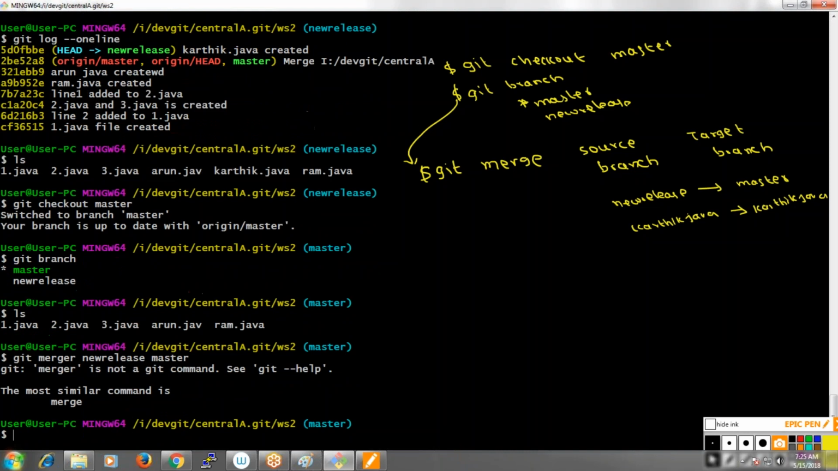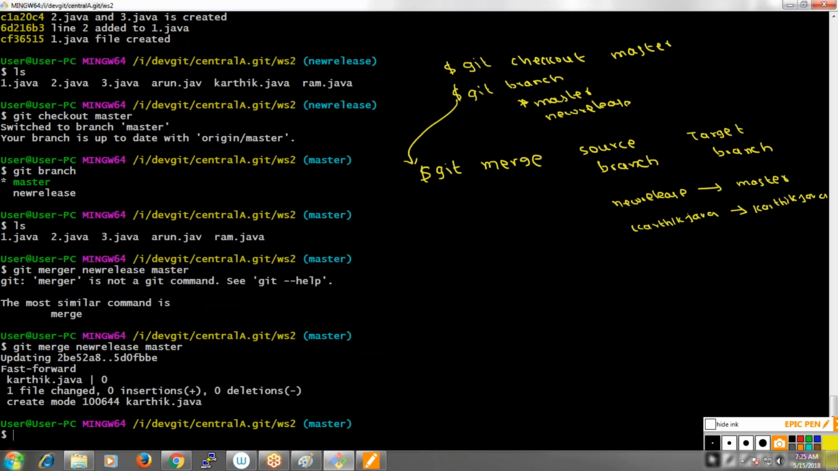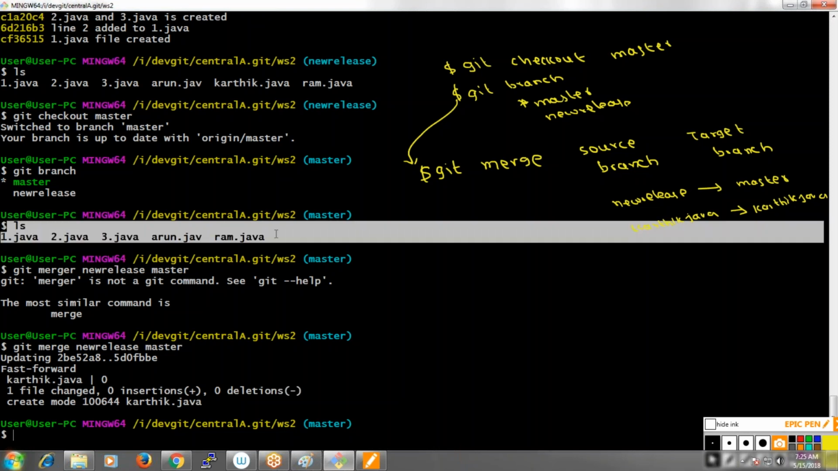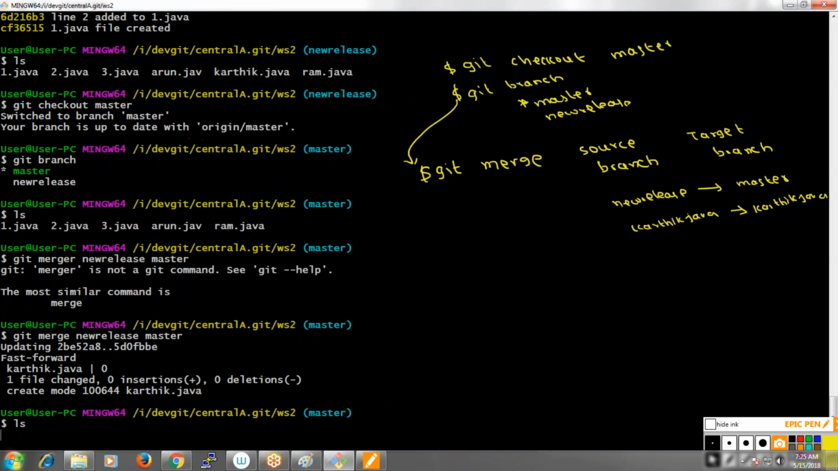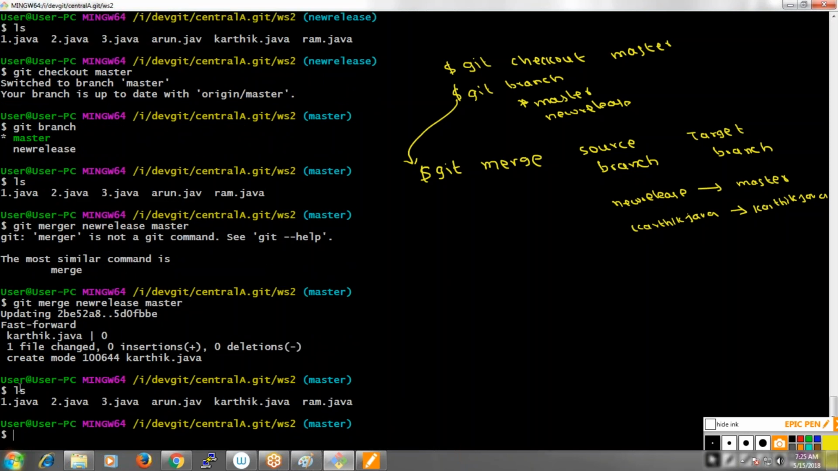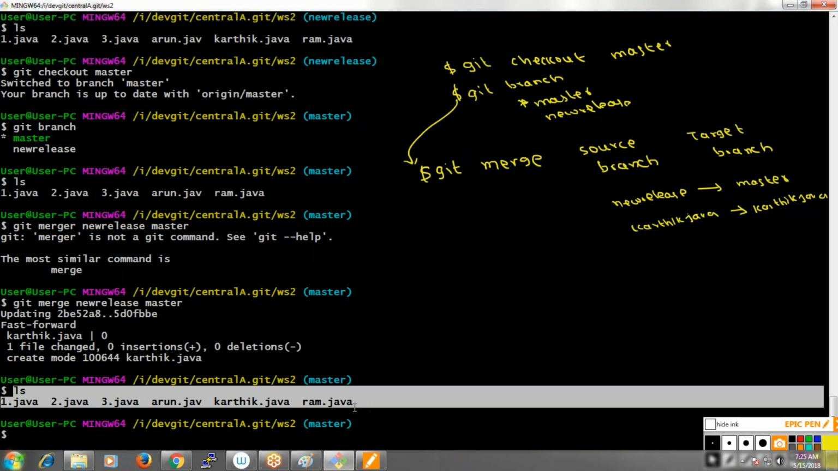Target branch is master. Sorry, I had wrongly typed the git merge. Git merge new release. Now you can find you have an update. Karthik.java has been merged into this master. Before this merge, if I type ls in the master, it lists only 5 files. After the merge, if I type ls, it will have Karthik.java also, with the same content that is present in the new release branch.